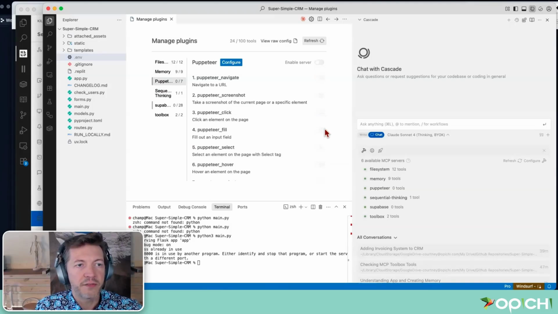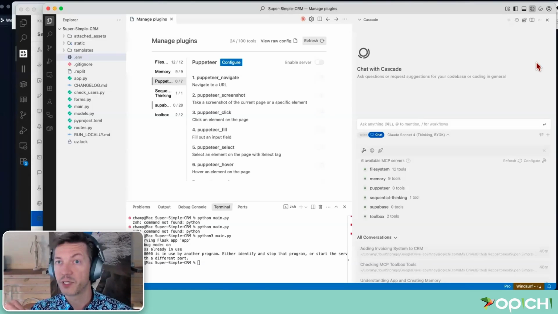Now you can see here I have this turned off. That is because I'm not using this tool right now, since Windsurf just came out with their updated browser version that can do almost everything Puppeteer does. It's actually built into Windsurf. I've been testing out that new browser function instead of the Puppeteer tool. So it's currently turned off right here. You can enable it or disable it like that.